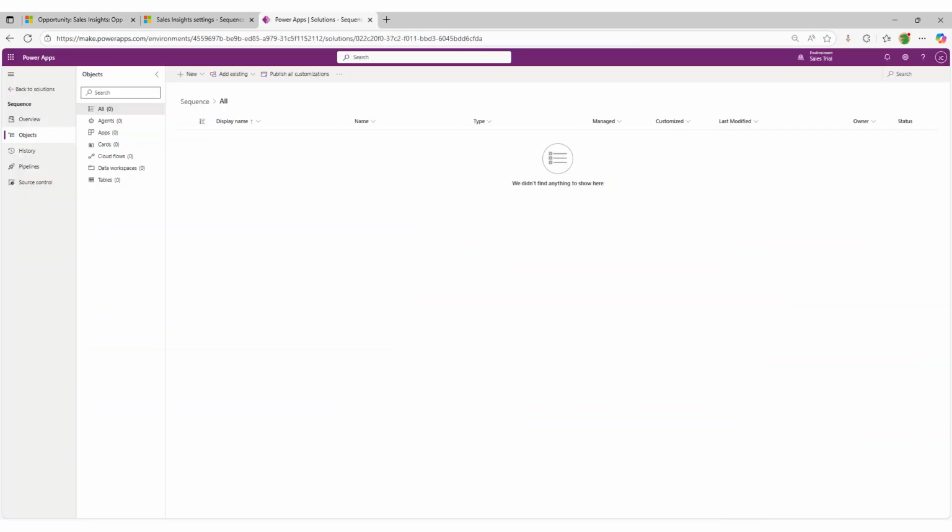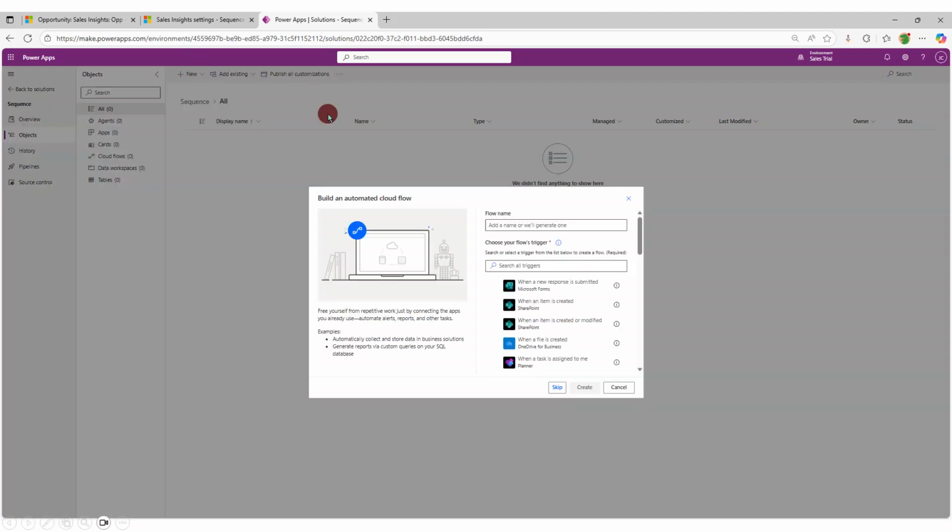To create a Power Automate flow, we will go to a solution. We will create a new solution, or you can use your existing project solution, and then you can create a new automated cloud flow. And here you can set it so that whenever a new row is created in Dataverse, this particular flow will be triggered.